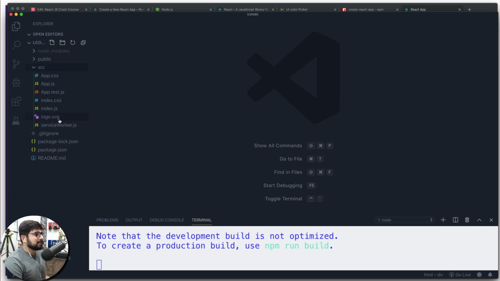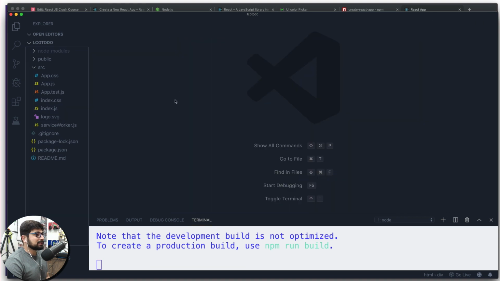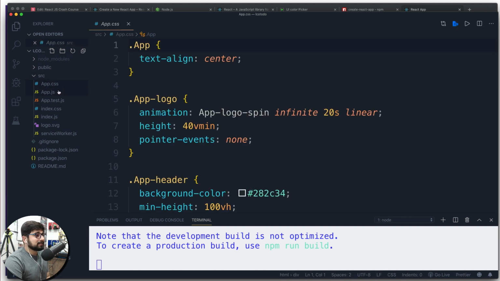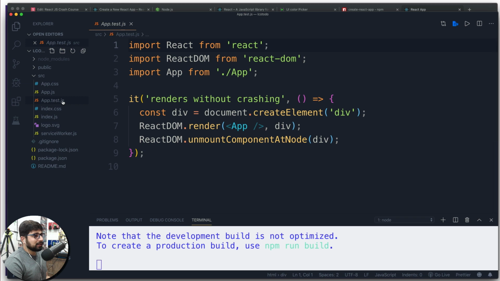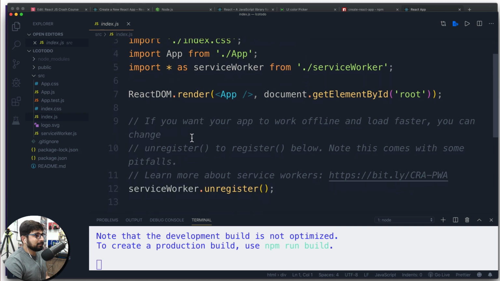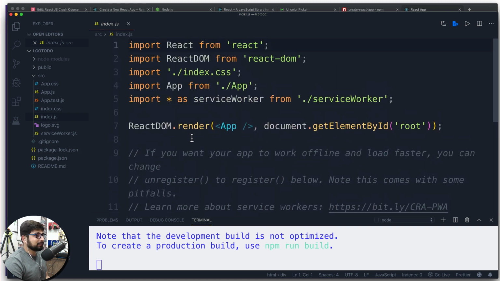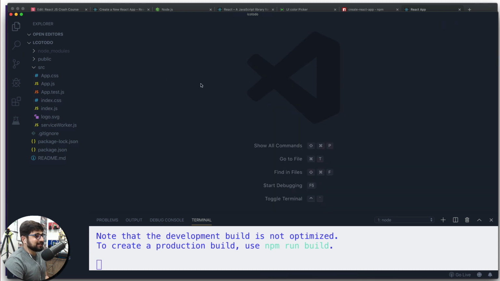Okay, in the source, we can see there is a logo.svg, the logo that we have seen, the React logo, looks like numbers in this case. And then we have a couple of other files as well, like app.css, of course a CSS file, app.js, yes, the main file from where we write all of our amazing stuff. There are some test cases as well. You can have some testing here. Index.css, index.js, from where we do all the rendering stuff and all the routing stuff. And then we have some service workers. We don't touch that. This is optional code. The service worker register is not called by default. And in most cases we don't touch it.